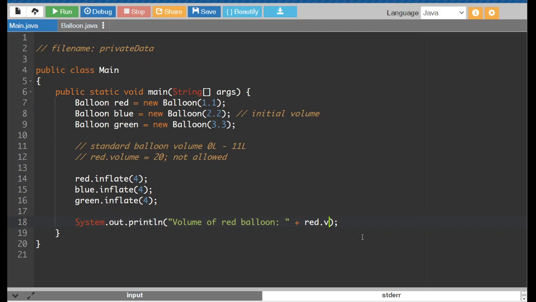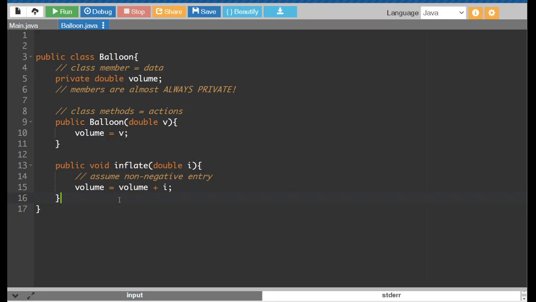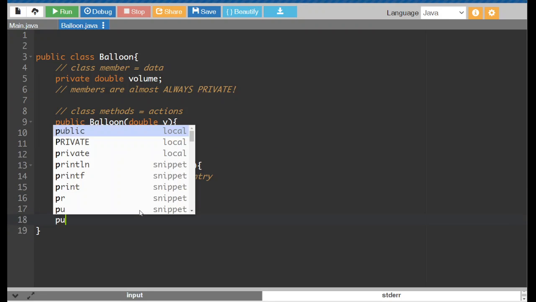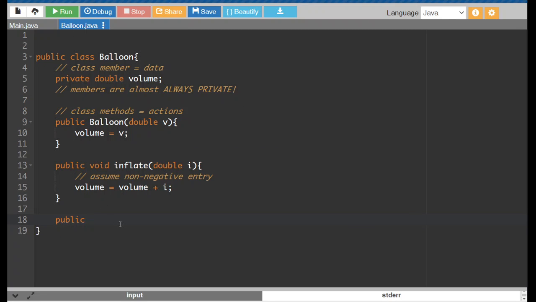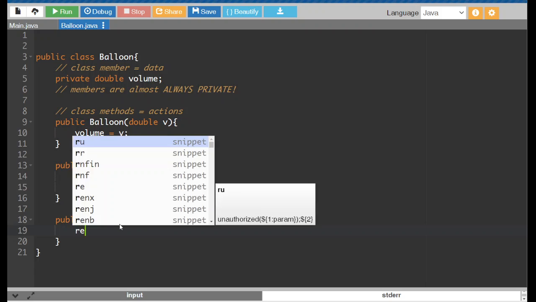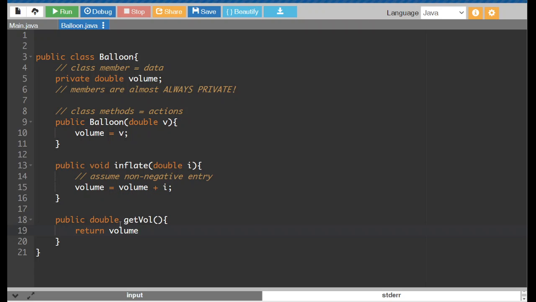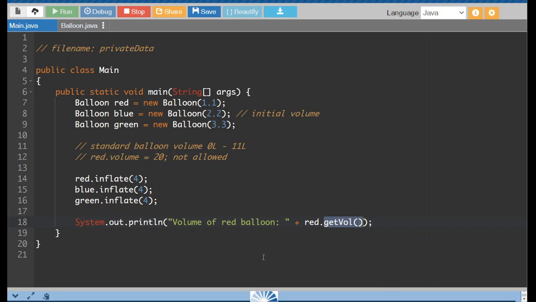So instead of this, we're going to write a method called getVolume, or we'll do getVol for short. So in Balloon, this one is going to be public. This is going to act like a double, so this is actually going to be a double method. And we'll have getVol. All we have to do here is return the volume. And that's it.